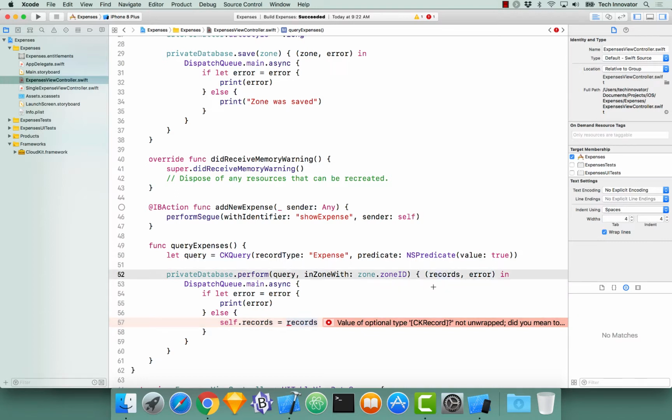And escaping closures require that if we access a property of the class we're in, it needs to have self before it. And this is not the only reason in this instance why we're using self. Because our parameter name is called records and our property for the view controller is called records, we have to define which we're referring to.